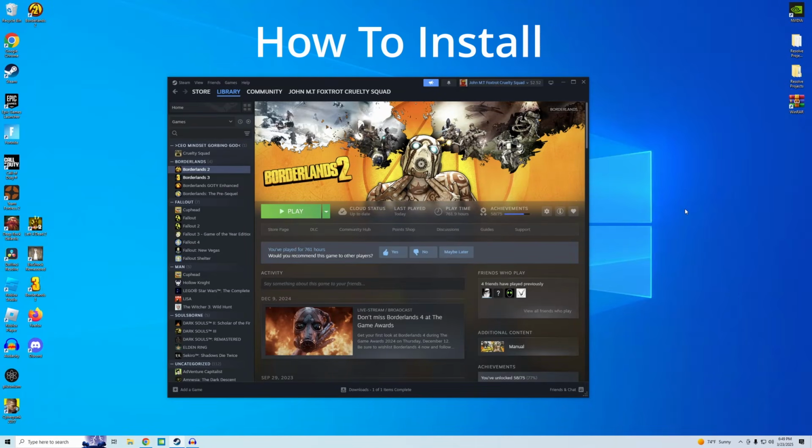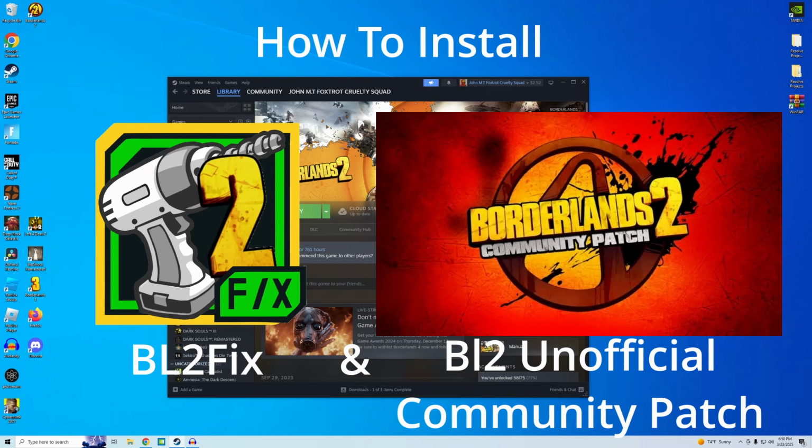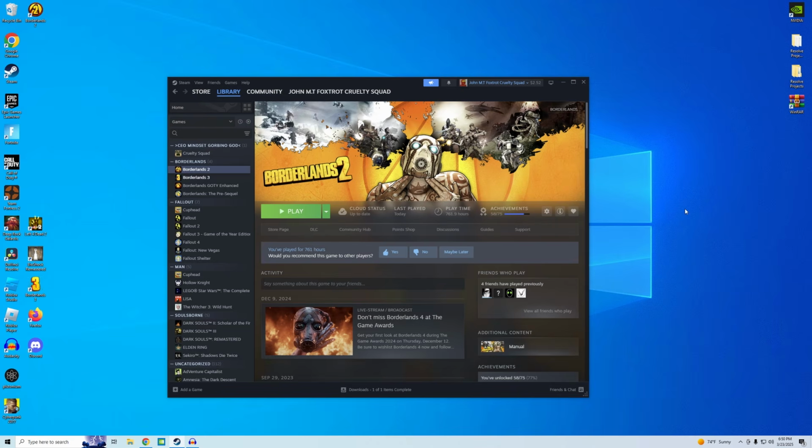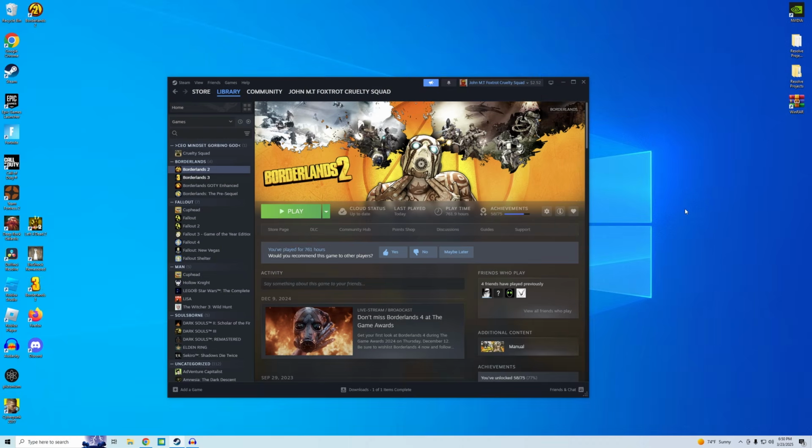Today I'm going to show you how to install the Borderlands 2 Fix mod as well as the Borderlands 2 Unofficial community patch. I decided to rope them both together because they both kind of require the same exact stuff, and I really love those two mods together. If you really only want to download one, I'll just tell you the steps on how to install it, and then you only do what's necessary.